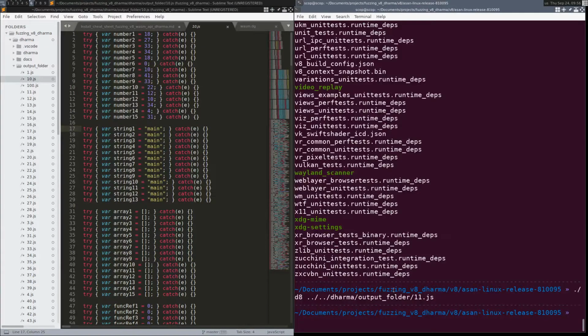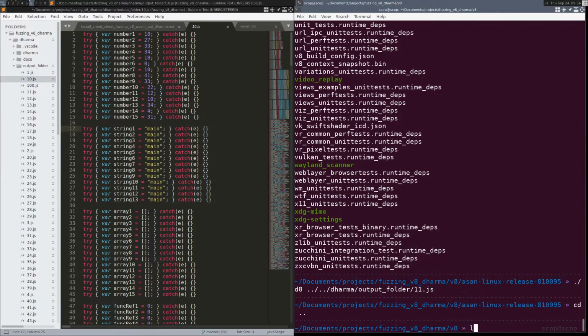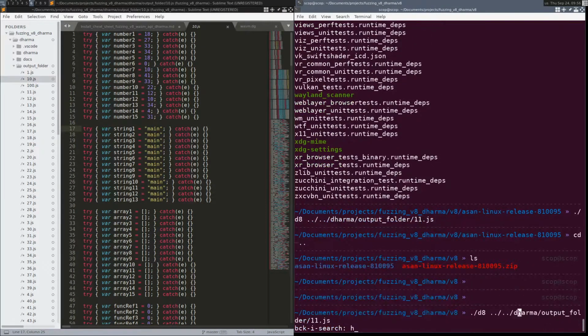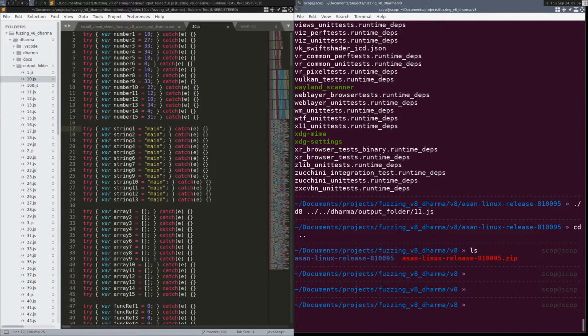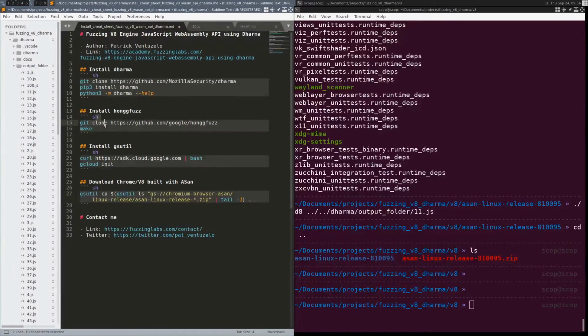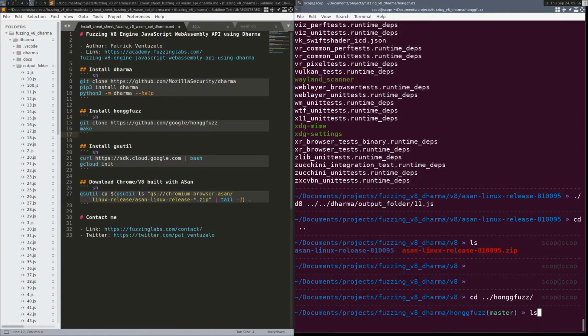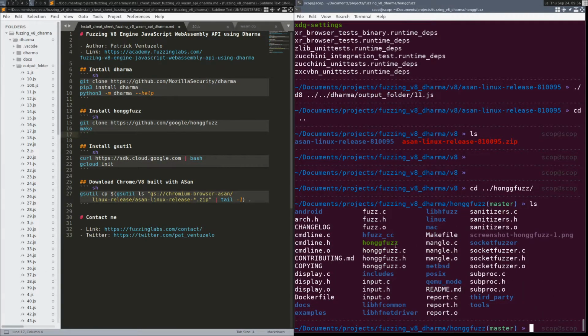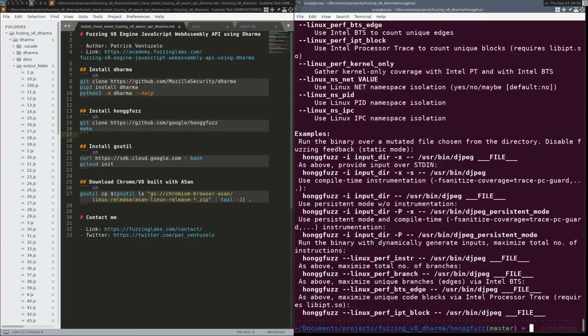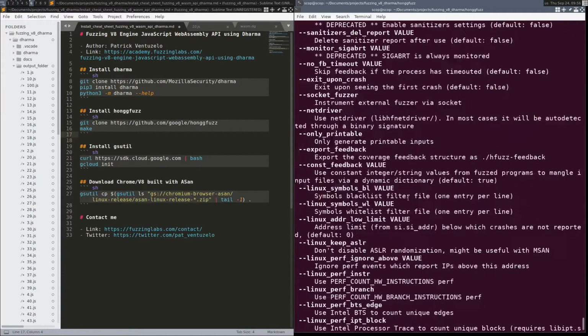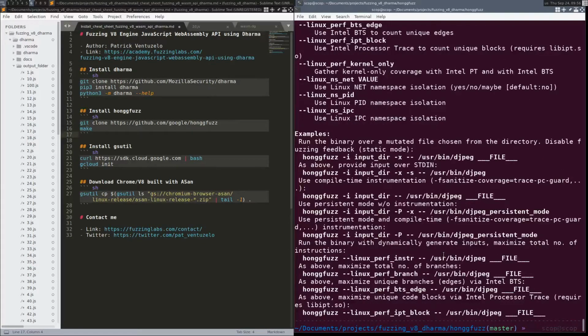So let me check. I think I already use Honggfuzz. Oh yeah, for the compilation of Honggfuzz, I forgot. You are just doing a git clone and make, and at the end you will get the Honggfuzz binary right there. Okay, so it's working well, and we can just give it a try, and we get the help of Honggfuzz.